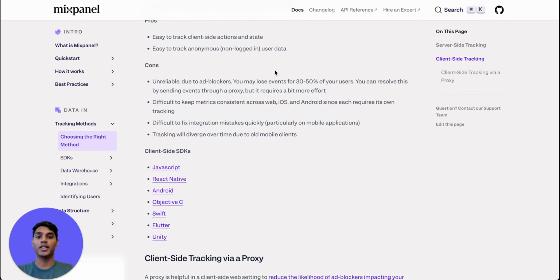Pros to utilizing client-side SDKs are that they can be simpler to initially set up, requiring less initial dev resources. They offer easier tracking of clickstream data than most other tracking methods, and they simplify the process of tracking users from an anonymous to an identified state.